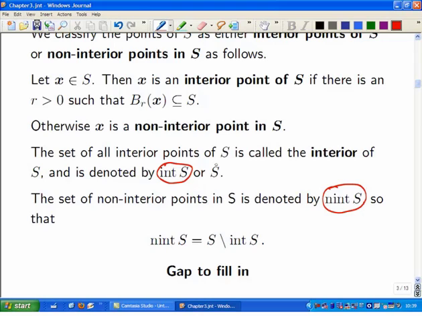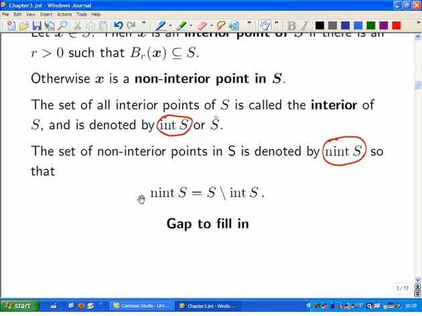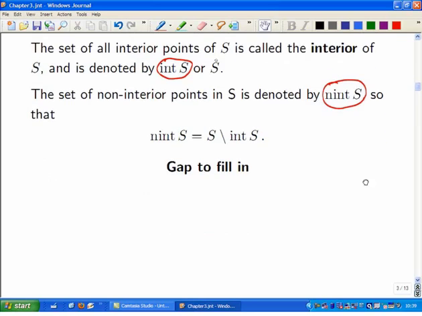Nobody talks about that. So no other lecturers will know what you're talking about if you write nint S, except possibly those people I've talked to about this concept. So this is special for this module. It's just a way of saying it's a point of the set which is not an interior point, and not in the interior. So the ninterior of S is what you get by taking away from S the interior of S.